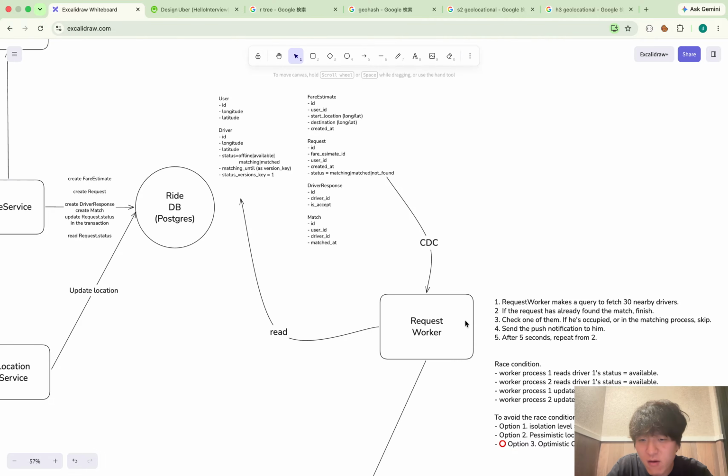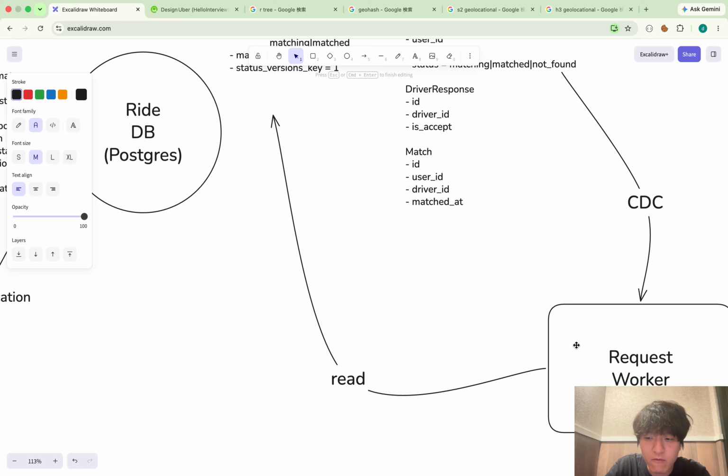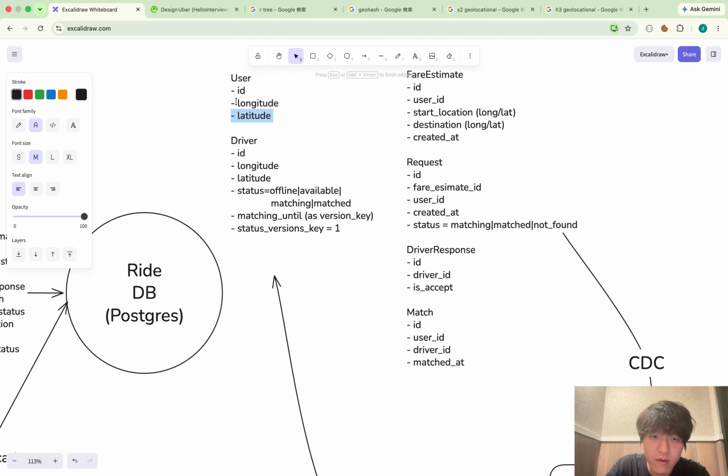As I said, the request worker tries to fetch 30 nearby drivers from the user's location. I put longitude, latitude here, so the request worker can know the longitude, latitude of the user, and now it makes another query to get the nearby drivers. So the problem is how I can make this work.